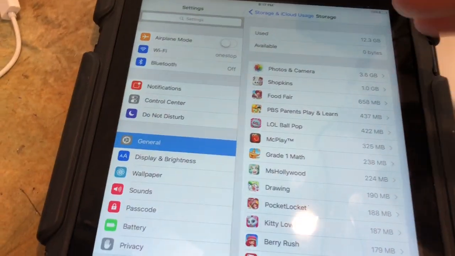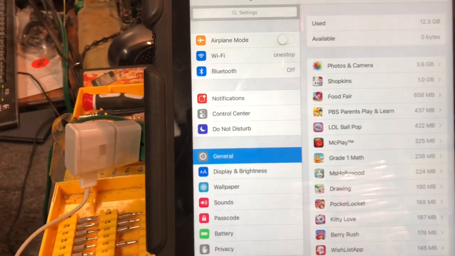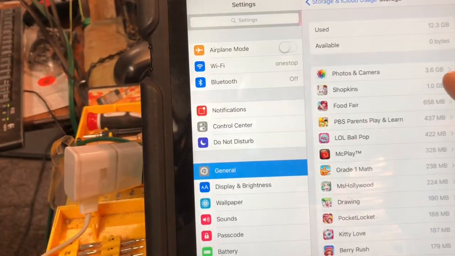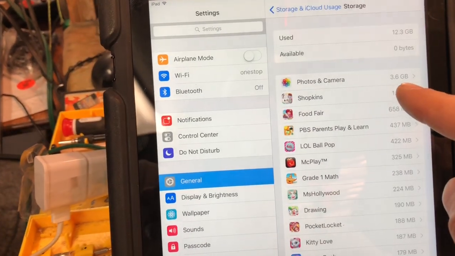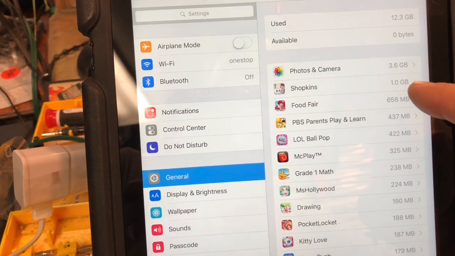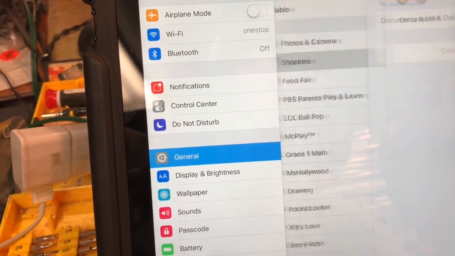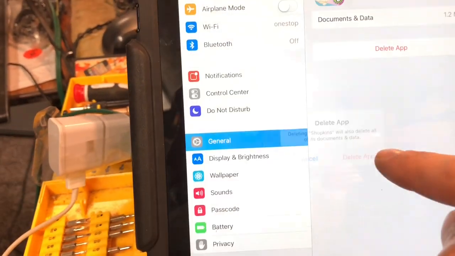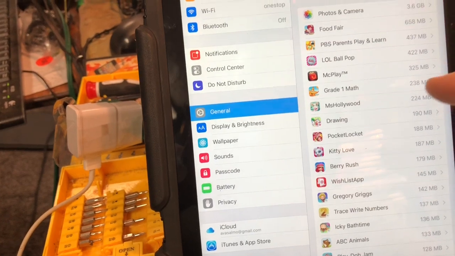Now looking at all the apps on here, it tells you what you're using the most of. My kid wants some games and you're getting 3.6 gigabytes just on the camera. If I remove that, he'll totally have room for another 5 or 8 games. Shopkins, he doesn't even play that anymore, so I'm going to remove that and he gets 1.2 gigabytes. Most games will only take just a little bit of memory, but that one was really draining him.